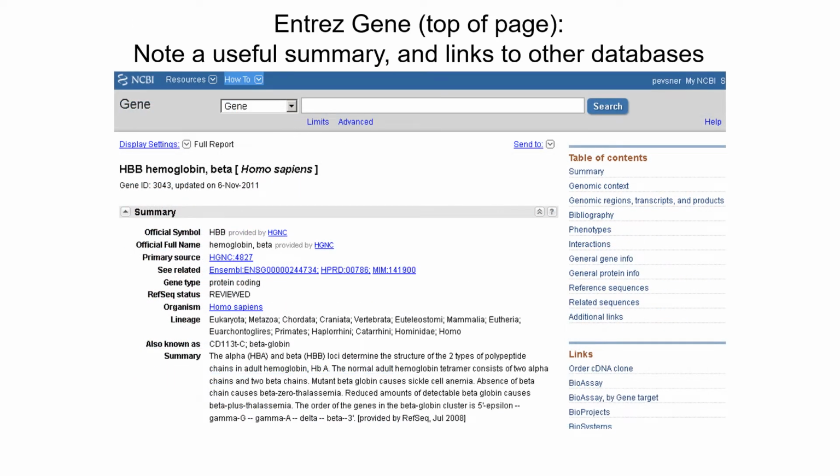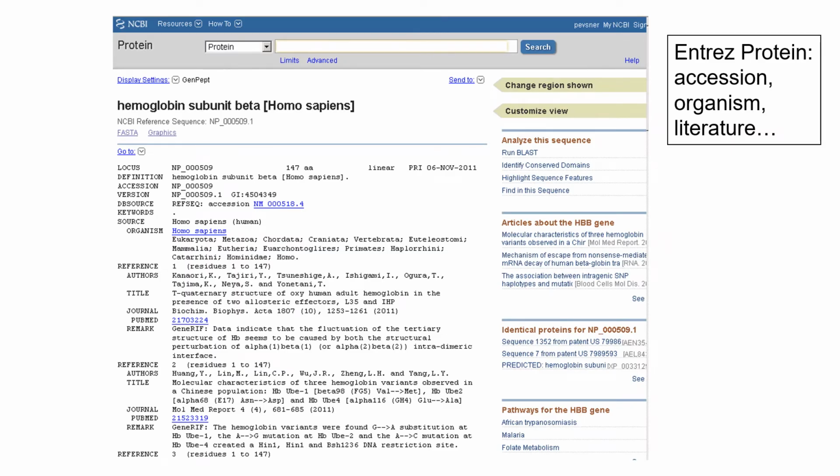When you click on a certain entry, it will give you the GenBank entry. This is the full report. The display settings allow you to look at the GenBank entry, or if you want to look at it in FASTA format, you can just choose FASTA format. There are also some important links to other databases that reference this particular gene. So you have this summary page of your gene.